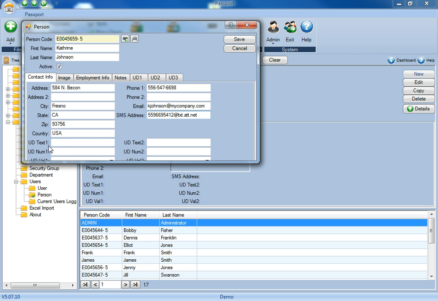Now you may also notice all of these user-defined fields you're seeing, and the reason you're seeing those is because I'm currently logged in as an administrator. So if you feel that you need to activate additional fields to capture more data, you can go in and activate any one of these fields to capture additional data that you might need.